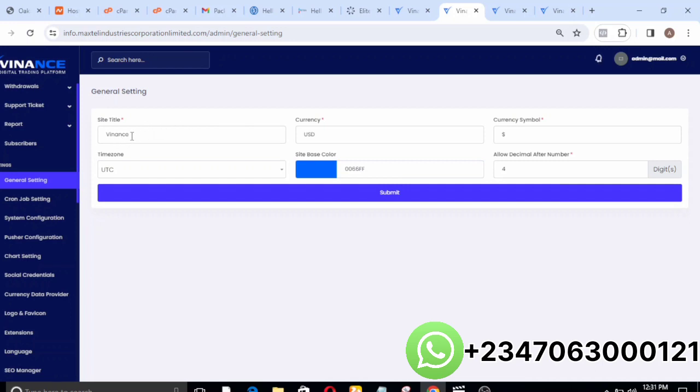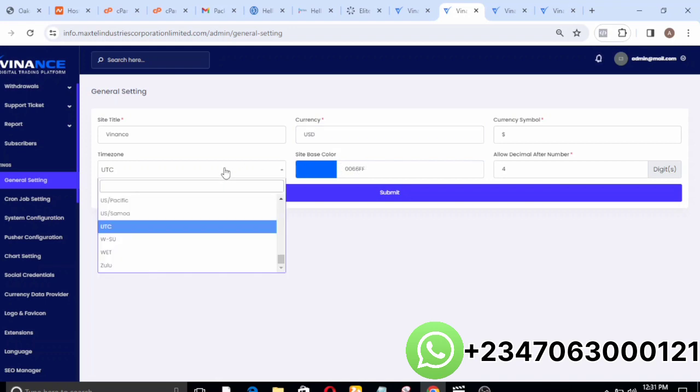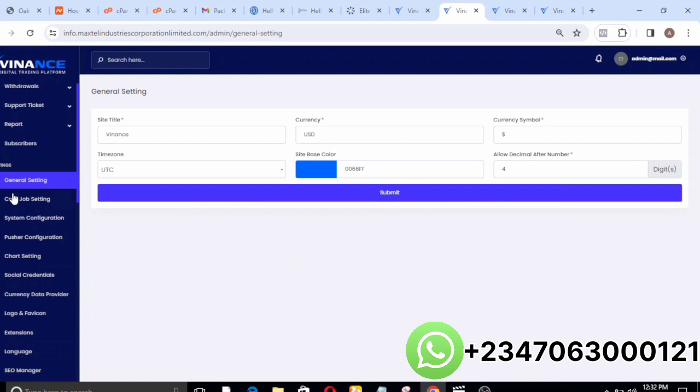You can change the name of the site, and also the currency. You can choose euro and also the symbol. You can also put in the decimal number. You can also change the color of the site, right? So time zone, you can also select the time zone on this section. Once that has been done, you click on submit.